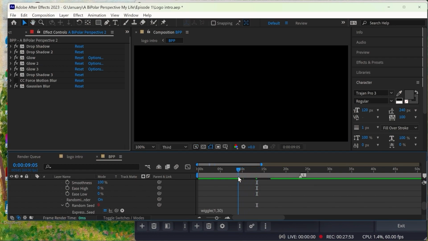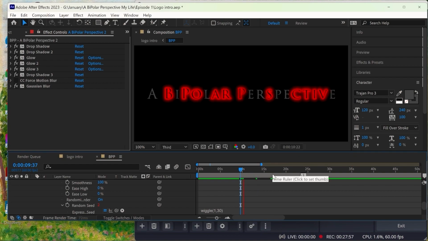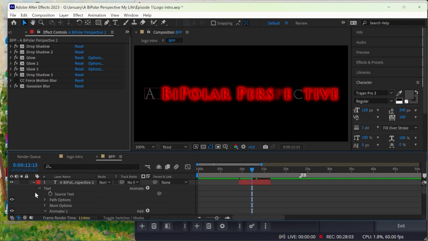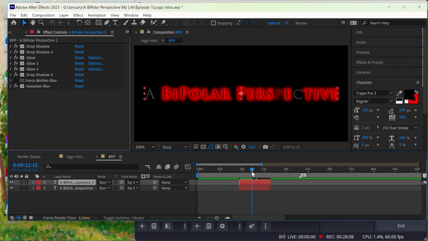So let's see here. Looks pretty cool, right? All right. So that's the flicker effect that sells the idea that there's a neon sign kind of. Okay. Now you can do all sorts of things. You can duplicate it and create a reflector. We're not doing that for this particular one. I'll show you something like that later.